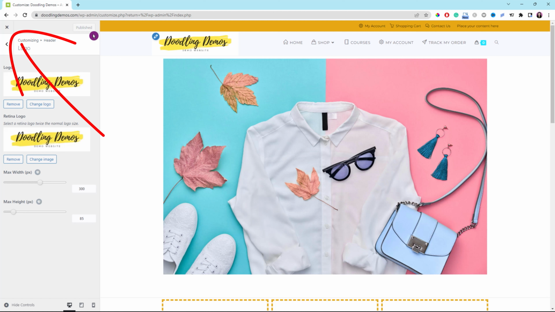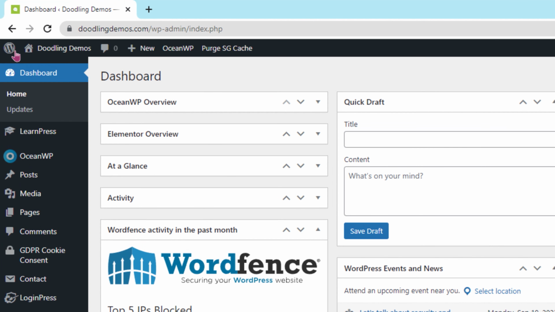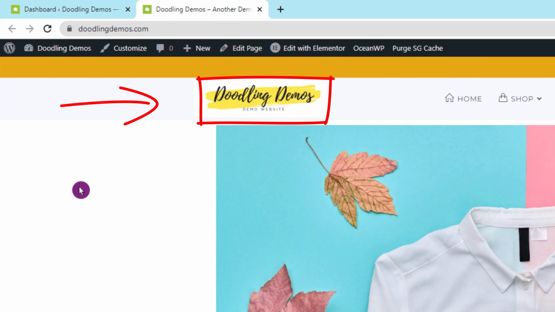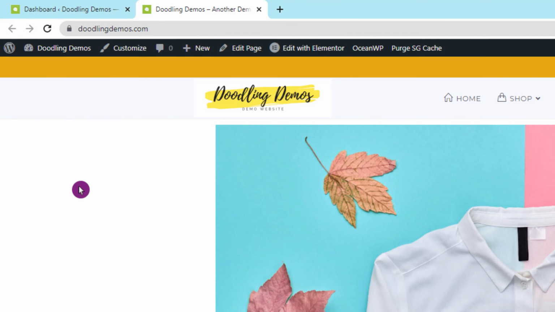And we could click the X mark to get out of here. Alright, this is the back end or the dashboard. Let's go to the front end to see how it's gonna look like. There it is. It looks good so far.